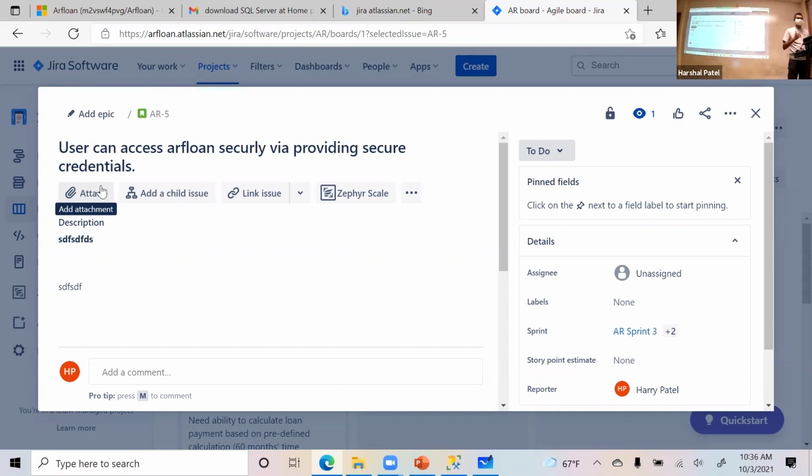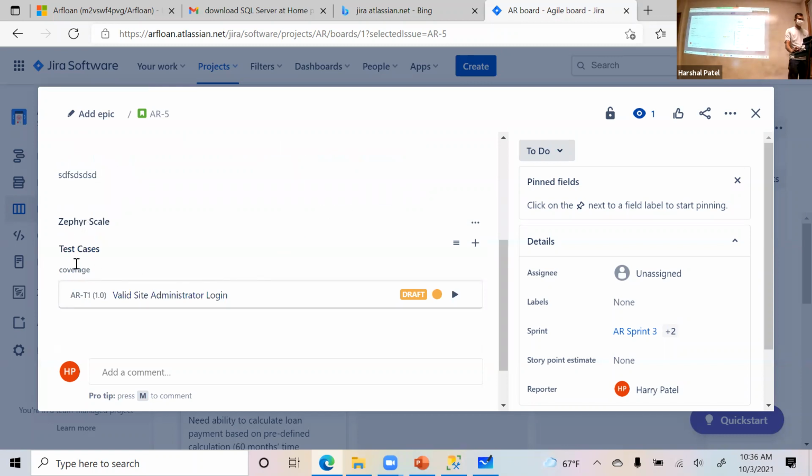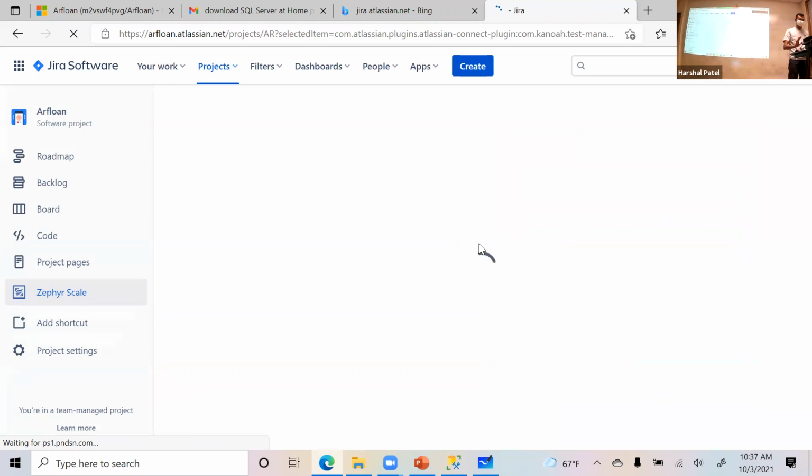So where do you go and document your test cases? That's where you see this Sapphire scale icon. You click on that, and it will take you to the test cases section over there. Here, it will show me my associated test cases. If I have 5 test cases, it will show me all 5. Now, how do I add a new one? If I click on the plus sign. Now, as I said, this tool is different, so it will take you to a different place to add the new test case.